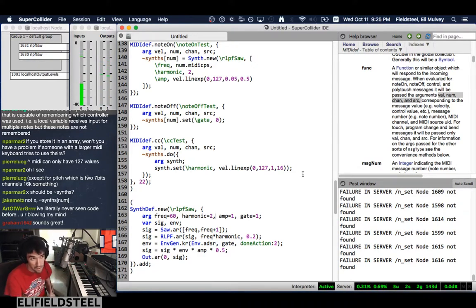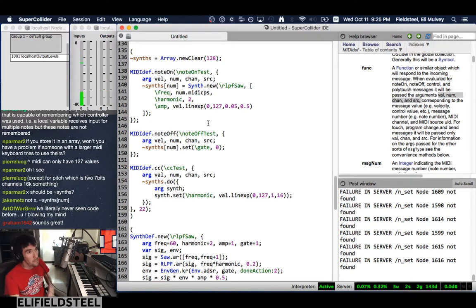The problem is, every time we get a note on, we basically plunk a new synth into our array, and the harmonic value is always initialized at 2. But if the knob is way up here, this MIDIdef doesn't know. It says, okay, you're initially 2. And then when we turn this knob, all of a sudden it goes from a value of 127 down to 126, and this controller says, oh, hey, set the harmonic to some high value.